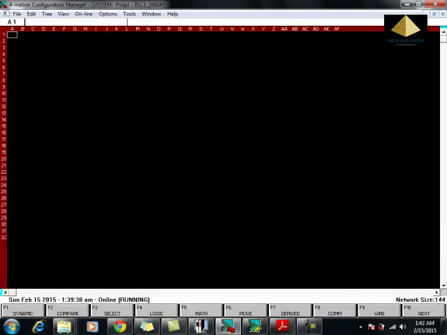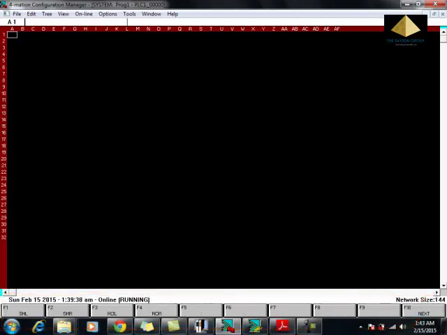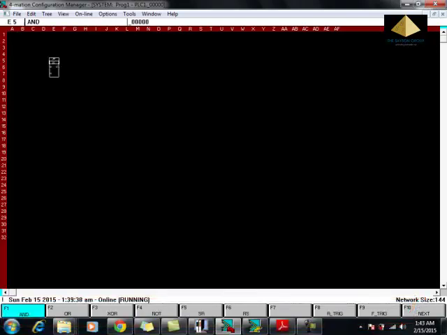Now we have this workspace that we can start creating our program. So the discussion for today is about the logic blocks. From below, you see F4, logic. We click on logic. Now we have AND gate, OR gate, XOR, NOT, SR, RS, R trig, F trig, shift left, shift right, rotate left, rotate right, AND gate.